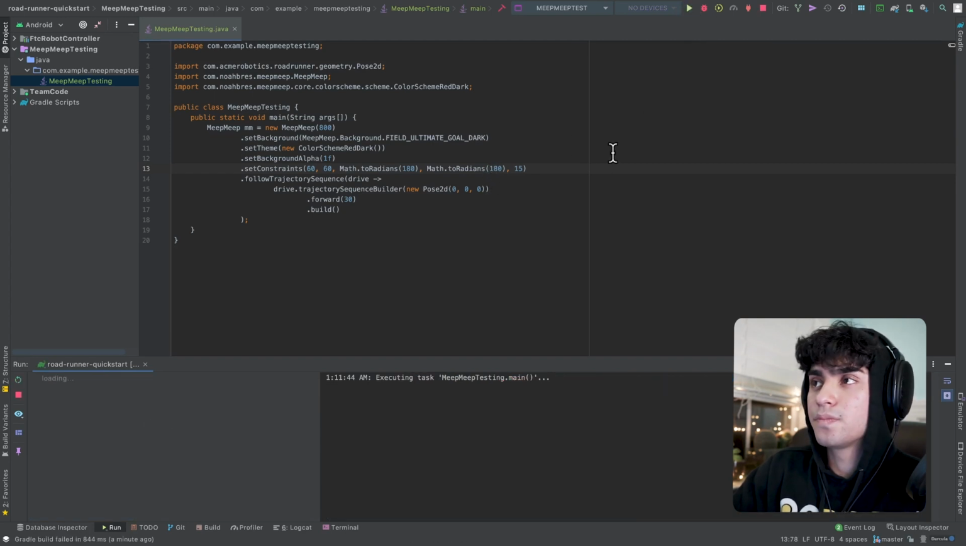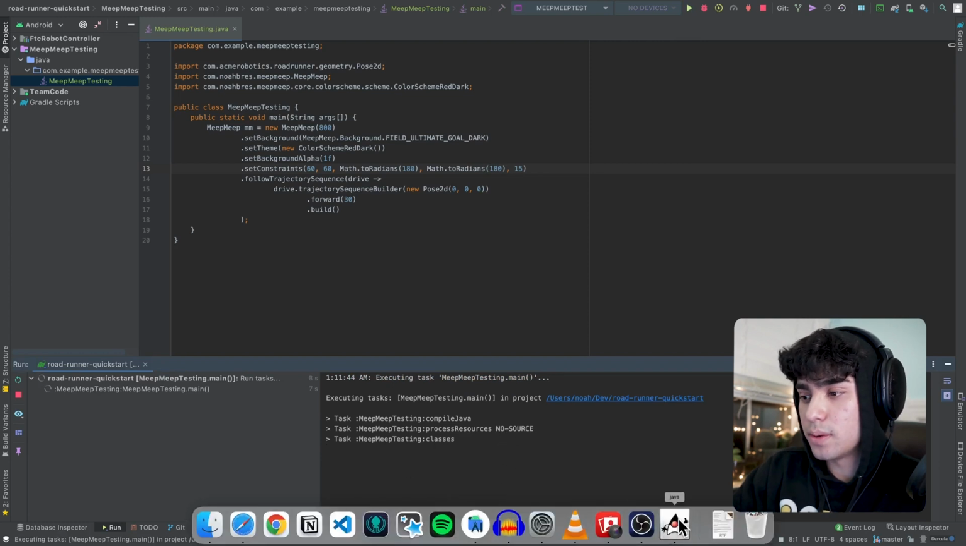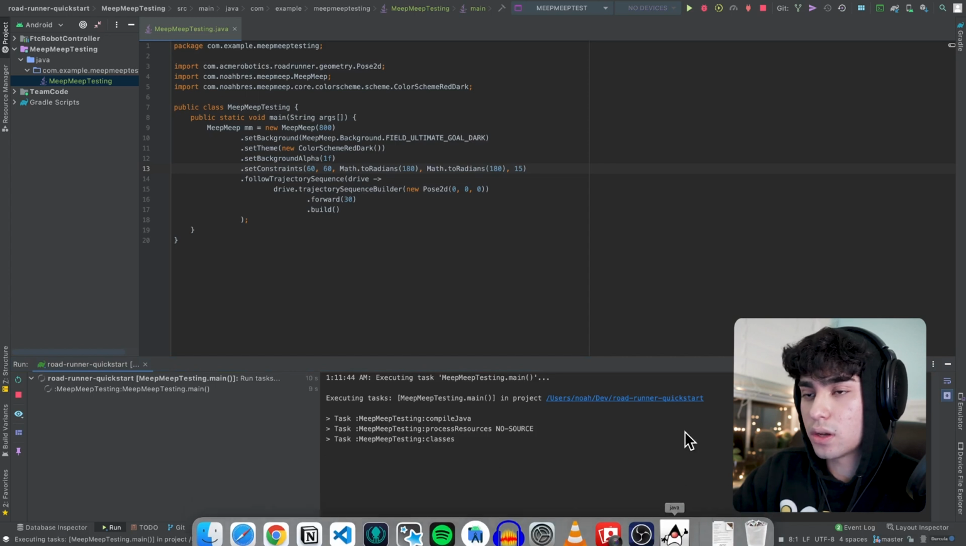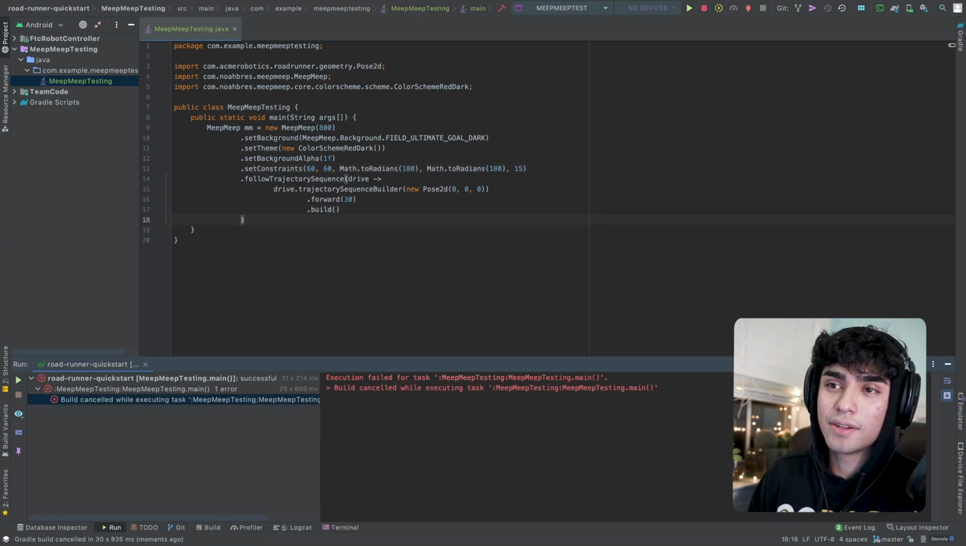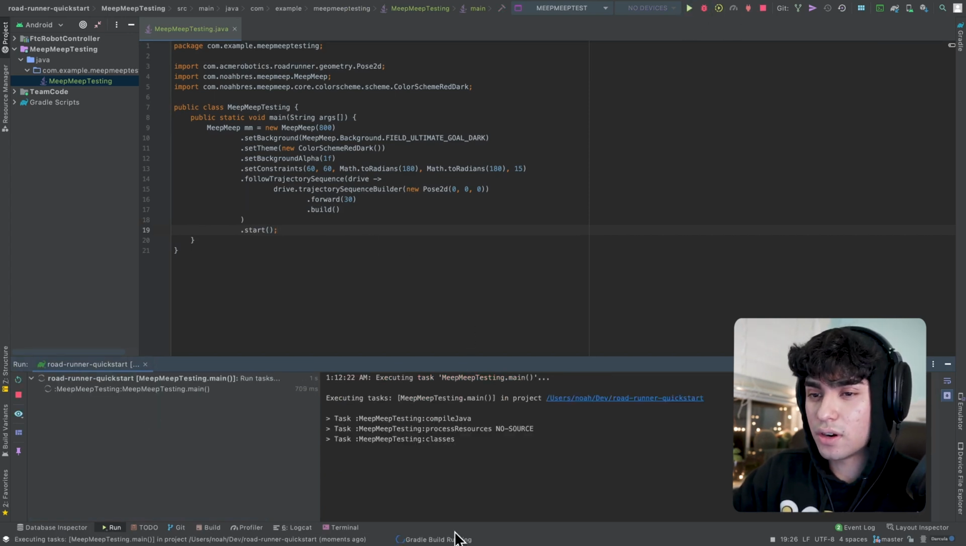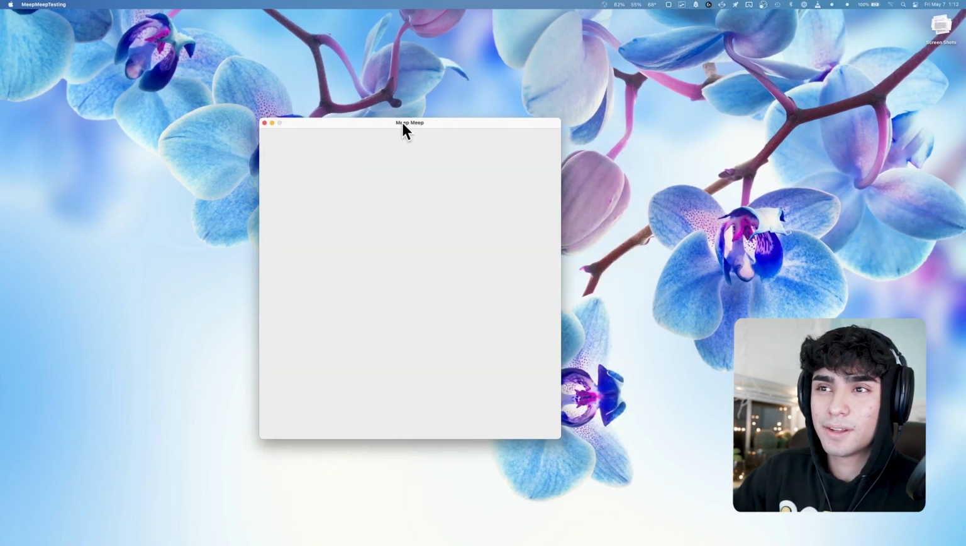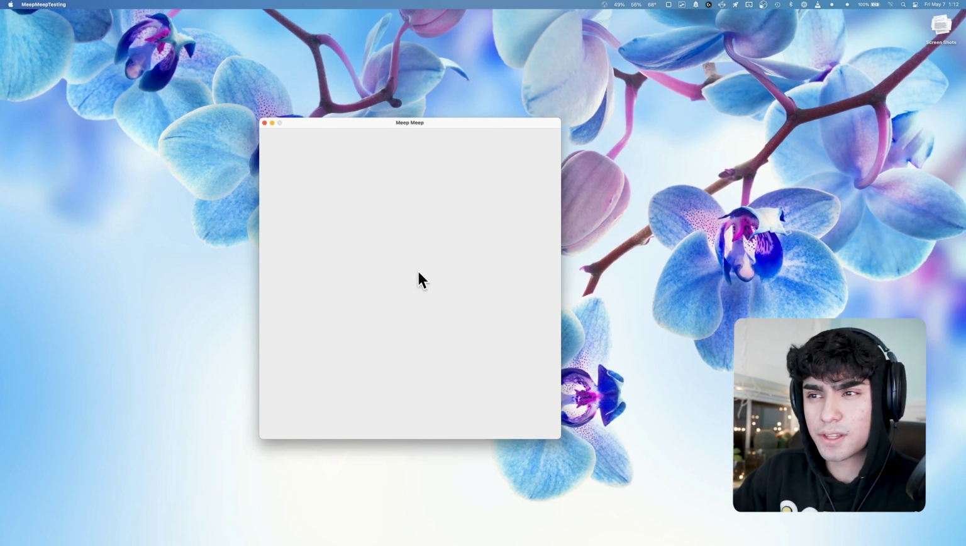They work. Okay, now we run it, and once Gradle stops building, we will be able to see MeepMeep running. I neglected to tell you to do .start. There we go. Once we do that, just press the run button, and you're off to the races. Once it compiles, there we go. We have MeepMeep right here. It's building the trajectories, doing all its thing.